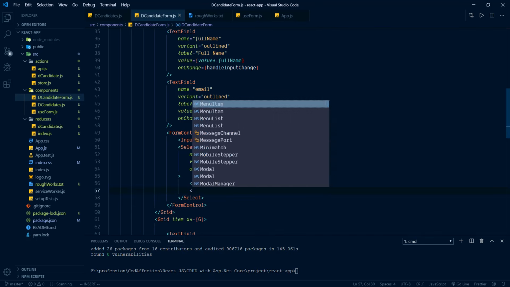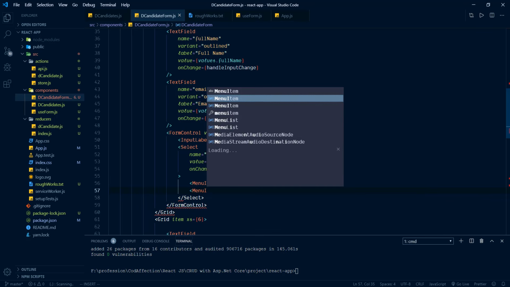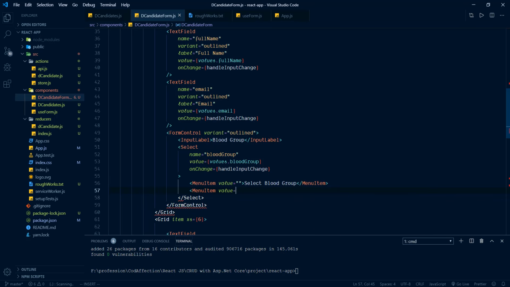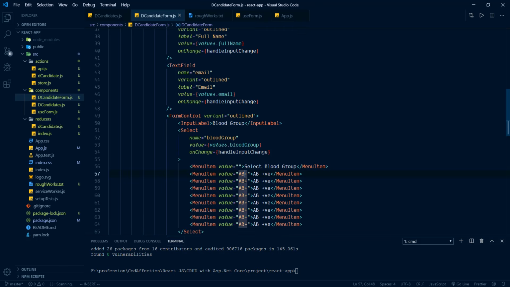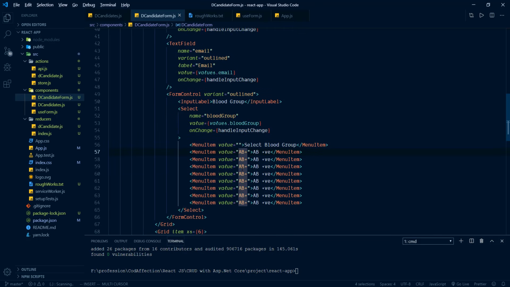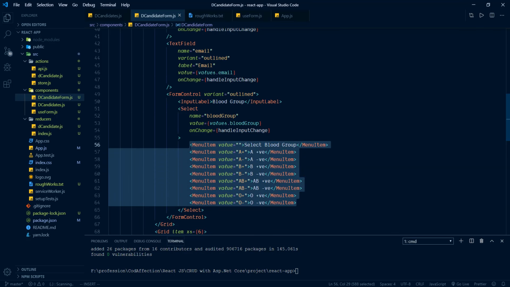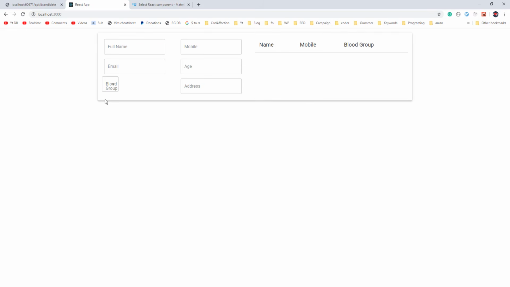Now let's add menu item for each blood group. Menu item. For now I will set the value as something, AB positive. Item text will be positive. In total we have 8 blood groups. So let me copy paste this. Now let me edit these menu items according to the blood groups. So here we have the 8 blood groups with default option. Save, back to the app. So here we have the blood group.